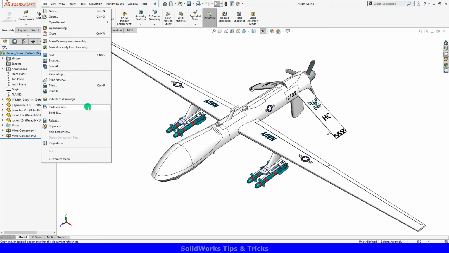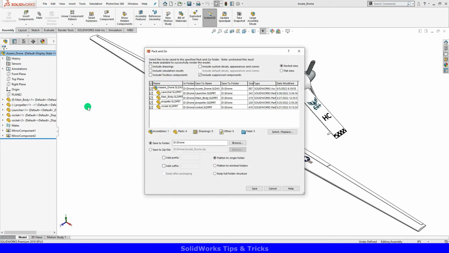Pack and Go. When the Pack and Go dialog box appears, you'll see the selected document at the top, along with all of its references. You can choose to include drawings as well as any simulation results you may have saved, and items that are applied to the document, such as decals, appearances and scenes. I can choose to have all of the selected files saved into a folder, or I can have all the files zipped up together into a zip file.